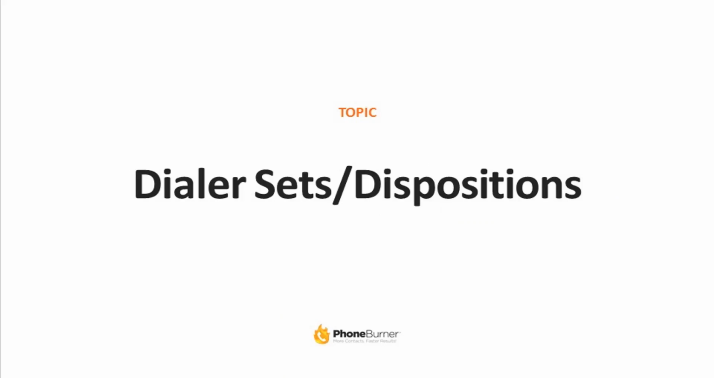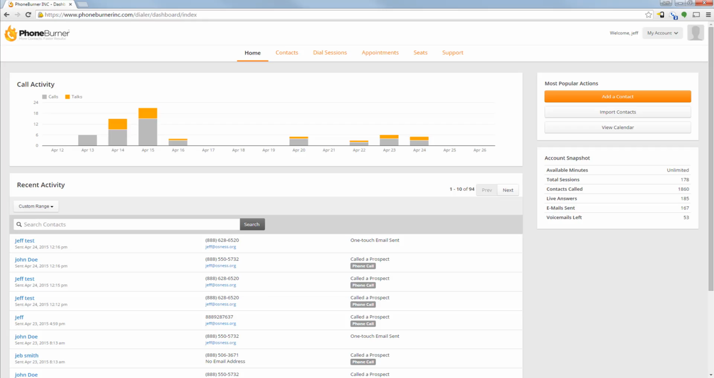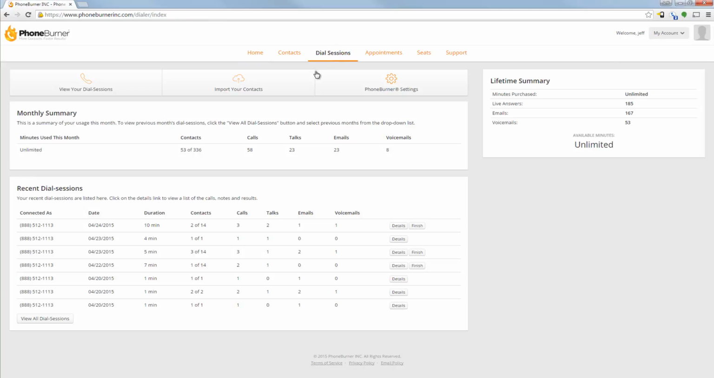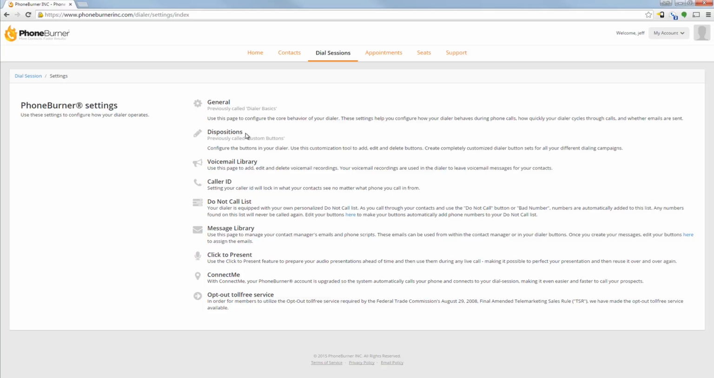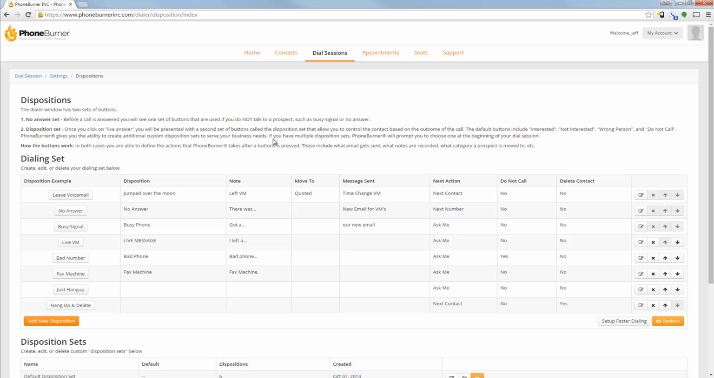And today's topic, we're going to talk about dispositions. To edit, update, or create dispositions, first we need to go to the Dial Sessions tab. Then we're going to click on the PhoneBurner Settings button, and here we're going to click on the Dispositions link. When we click on this, we'll be taken to the Dispositions page.